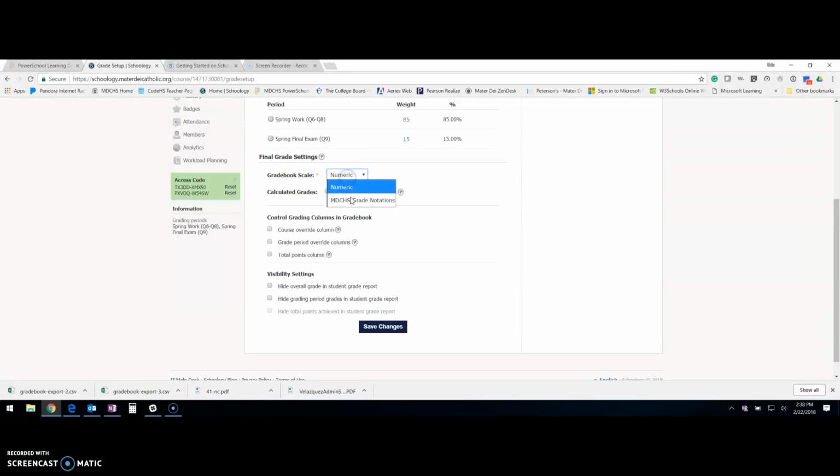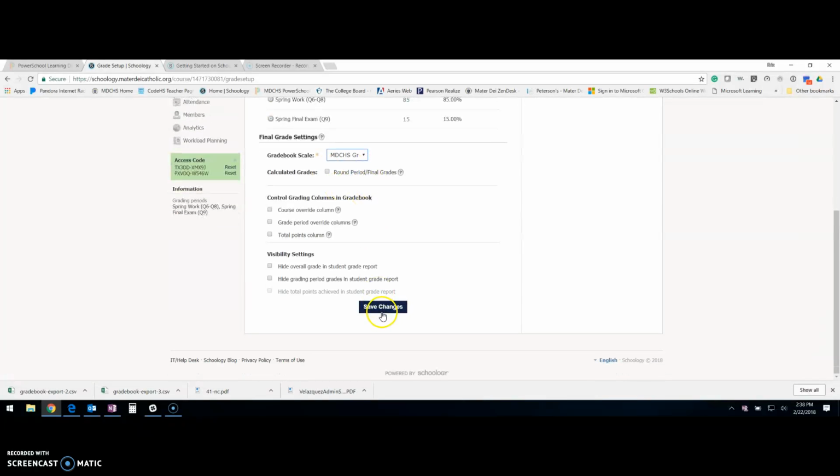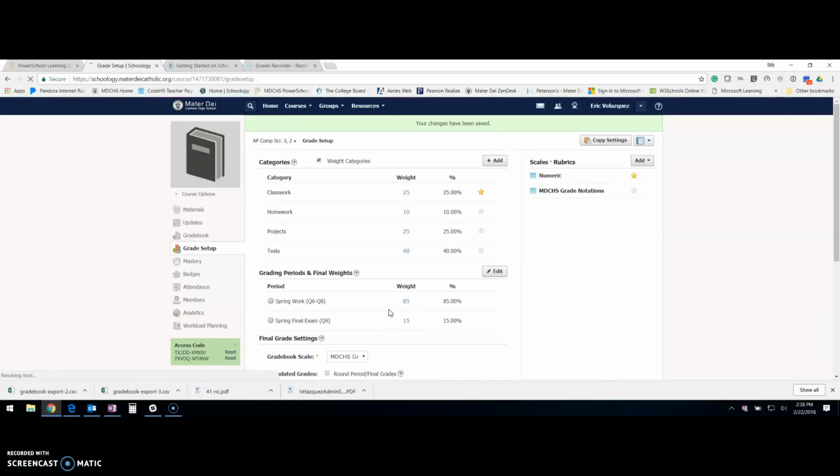Change the gradebook scale to MDCHS grade notations. This way we can use in our gradebook the typical letter grades, A, A-, B+, and so on, and the codes for citizenship and comments. And I'm going to save changes. We are done setting up our first course.